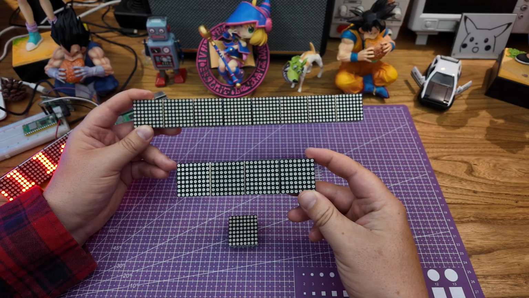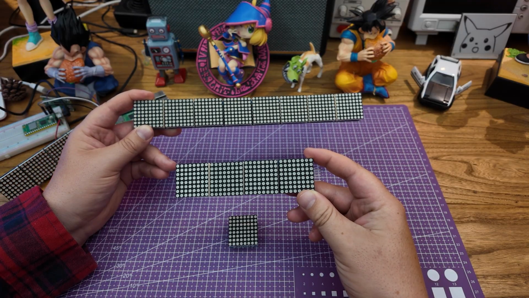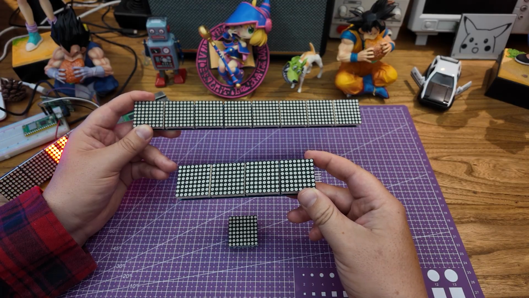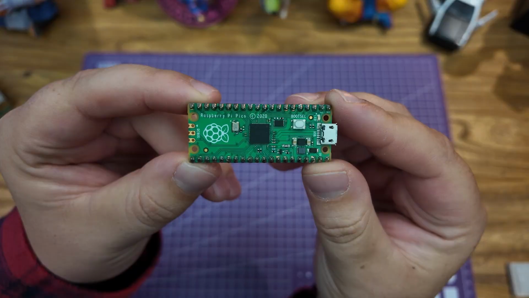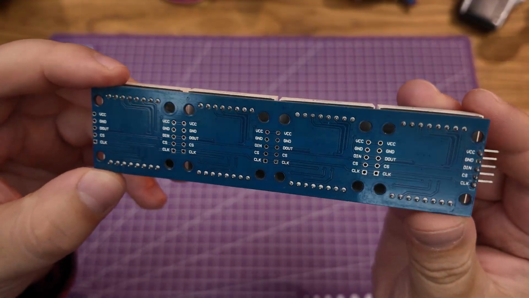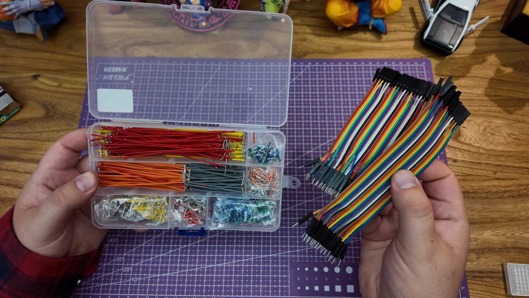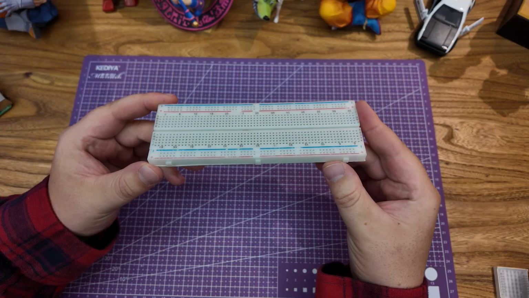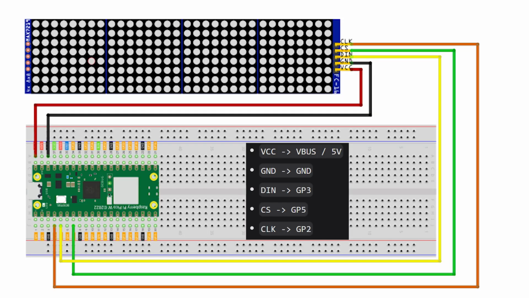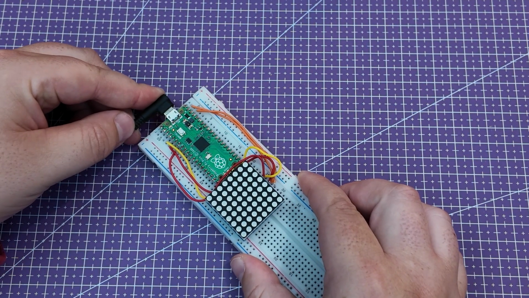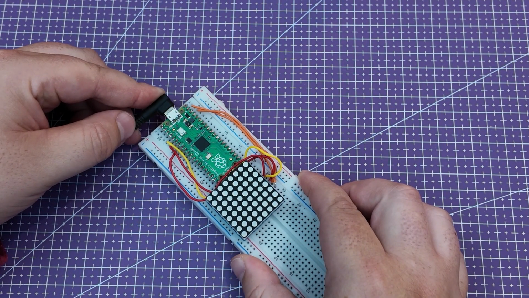It's also chainable, so you can buy these pre-built as a single module, 4 modules or even an 8 module board. To follow along with this tutorial, you will need the following components: the Raspberry Pi Pico, one or more of these matrix LEDs based on a MAX7219, jumper wires and a USB cable, and finally a breadboard. Connect it to the Raspberry Pi Pico as shown in this diagram. After you make all the connections, plug the USB cable into the Raspberry Pi Pico.